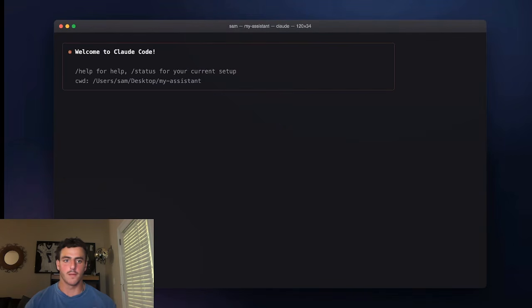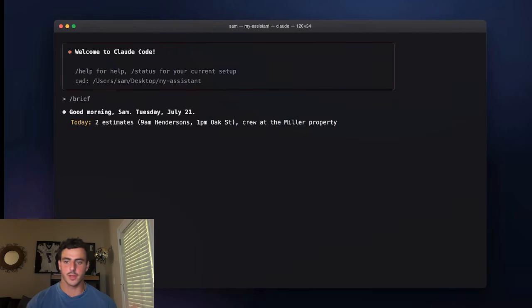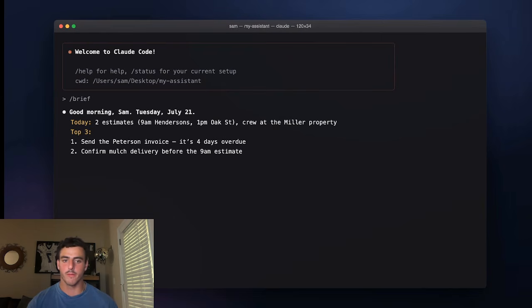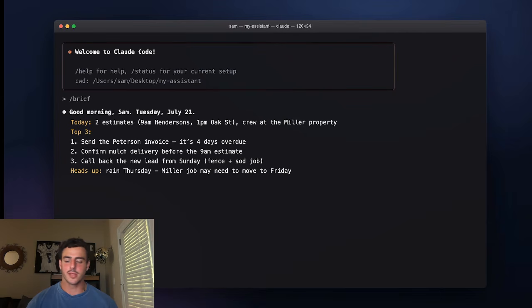And now's the payoff of it all. So this is the morning. So type /brief. Good morning. Your day, your appointments, your top 3 tasks. It even flags, at least for this example, an overdue invoice and that rain might move Thursday's job. That's the stuff that used to live in your head at 3 a.m. that you can never jot down. And now it's just all in one place for you.